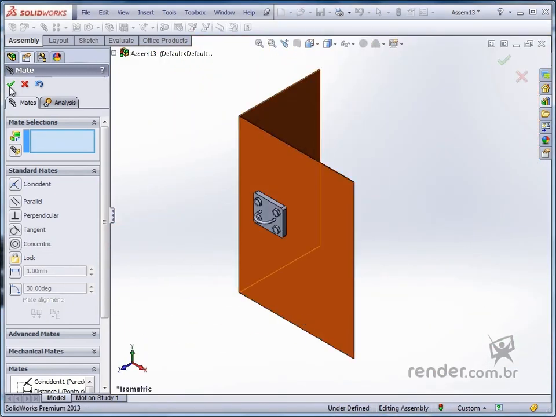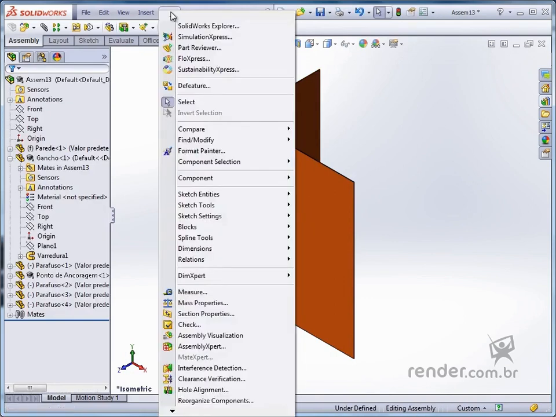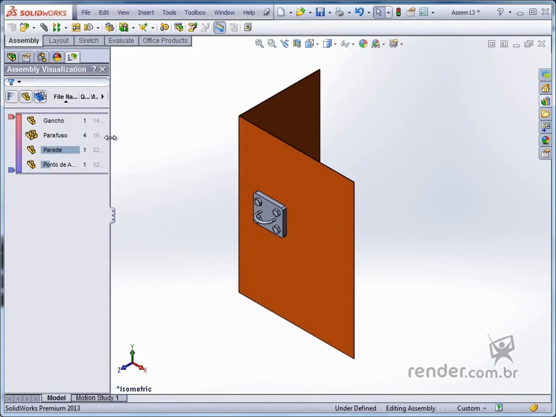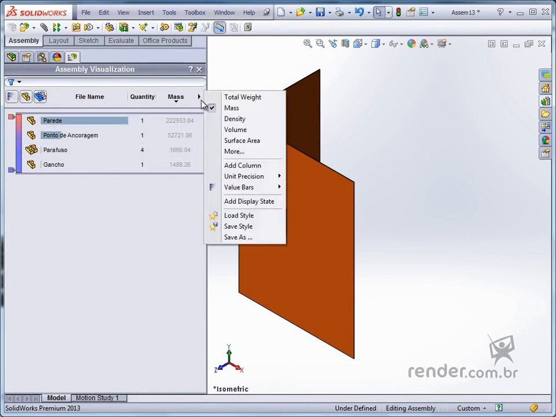Let's also look at some information about the assembly using the Assembly Visualization feature. Note that the wall is the most massive component, followed by the anchor point. All components are visible and we have 4 copies of the screw. To train and become more familiar with this feature, add other properties to view information.